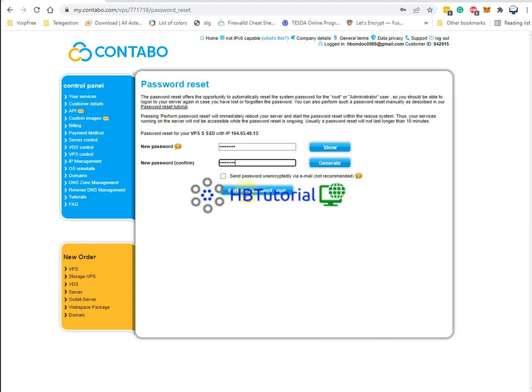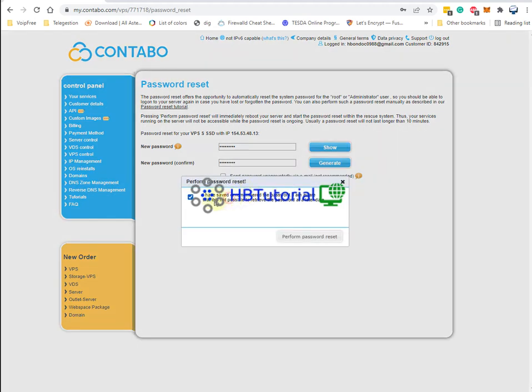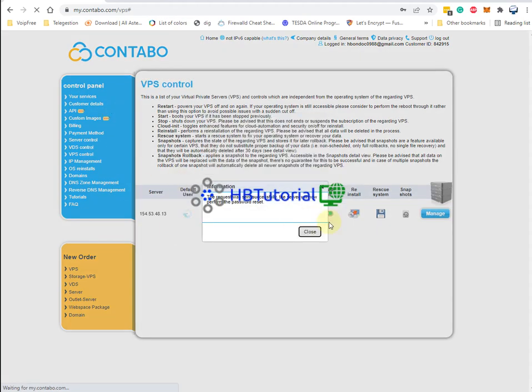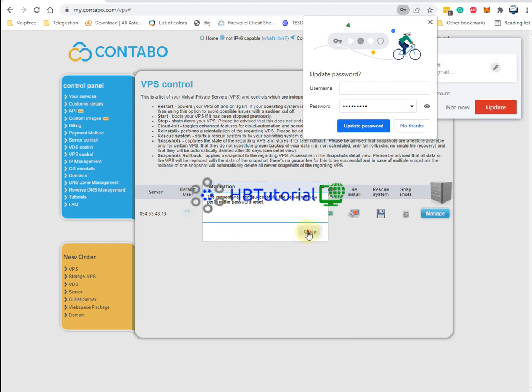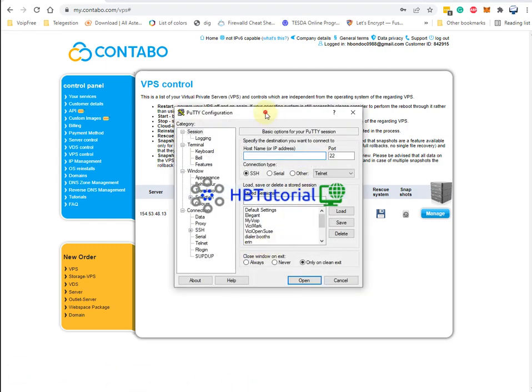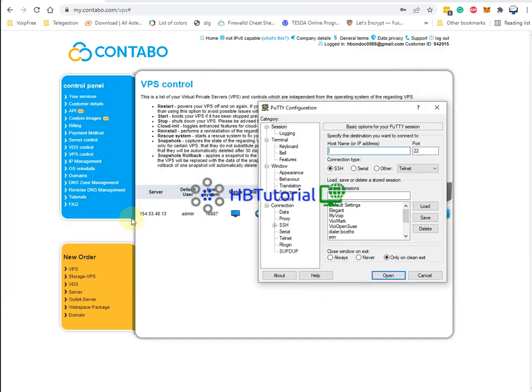Okay, then perform reset. You can also send this so that your password will be sent to your email. You need to wait and your server will be updated with the new root password. Okay, gotcha. Go back again to your VNC, or you can actually use your PuTTY already.